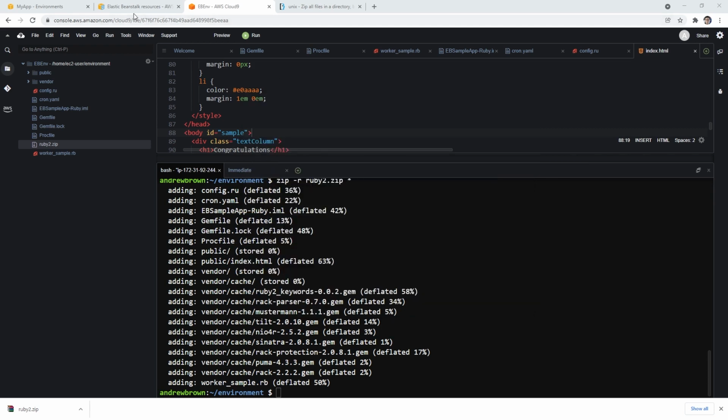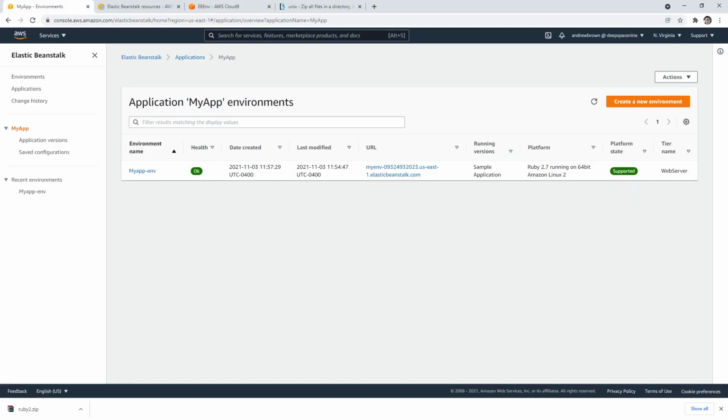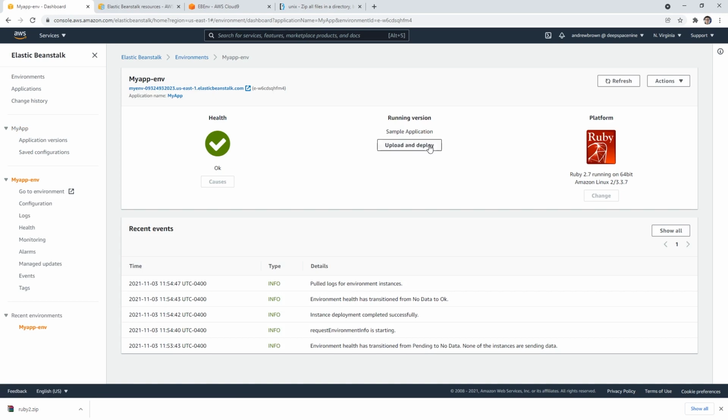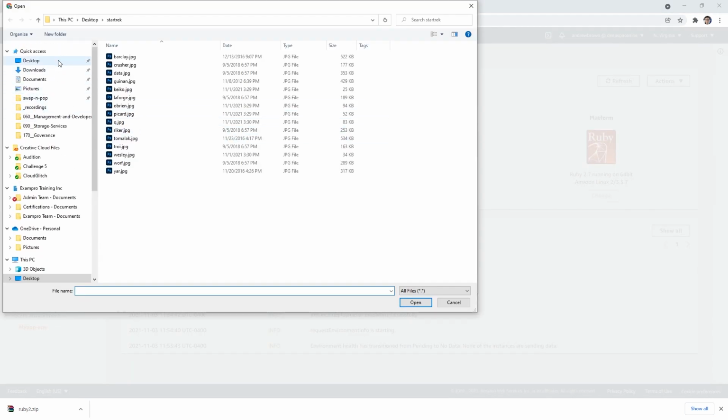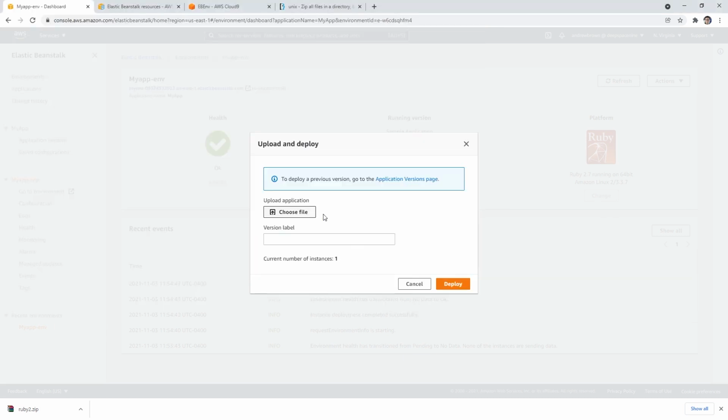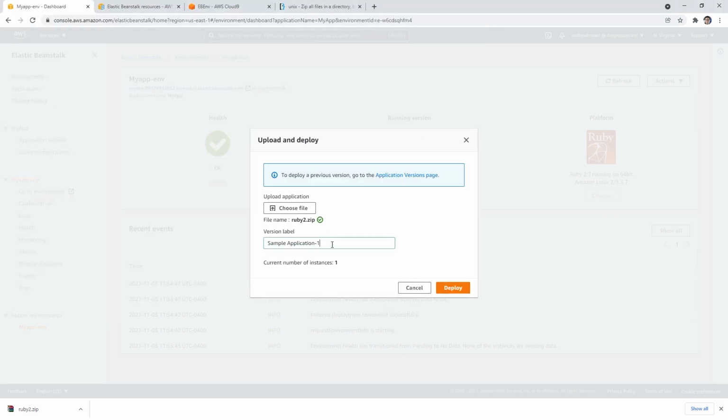So what I'm going to do is go back over to here. I'm going to make sure I have my Ruby 2 on my desktop. And we're going to see if we can upload another version here. So upload and deploy, choose the file. We're going to go all the way to my desktop here, and we're going to choose Ruby 2. And Ruby 2 will be the version name, or we'll just say 2. And we'll deploy, and we'll see if that works.